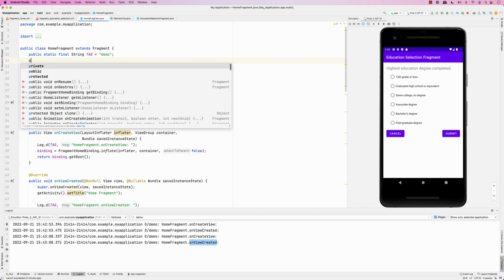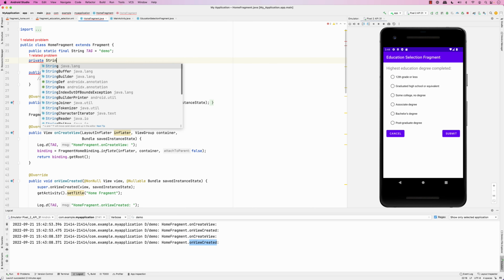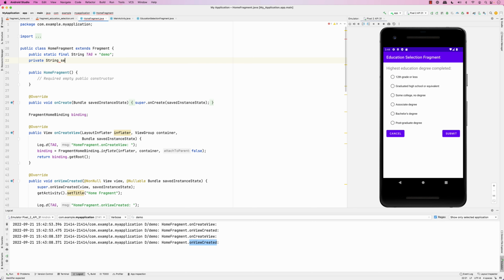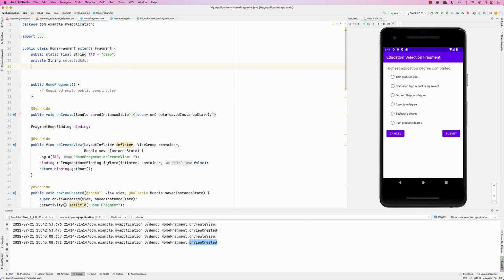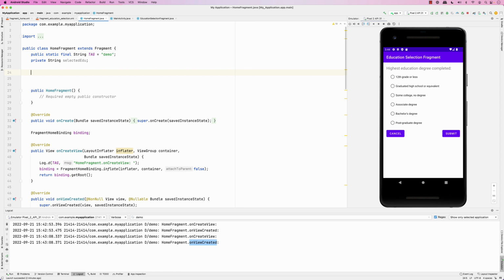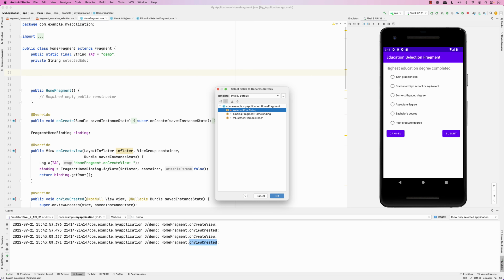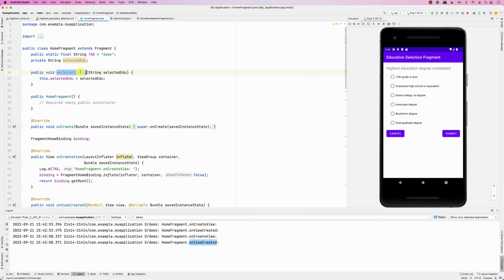I'll call it, say, a private variable, string, and I'll call it, for example, selectedEdu, right? It's originally null, right? To start with, it's null, and then we'll create a setter for it. So basically a setter for this, and here it is. Set the selectedEdu, okay, and I'll make it public. I just initialize it here.